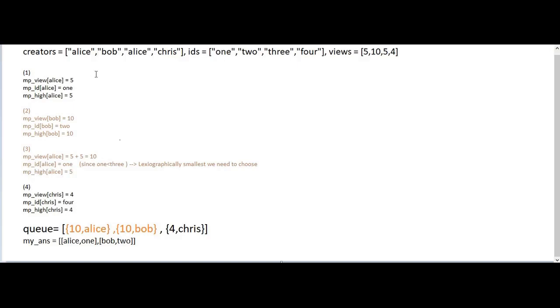Now we move towards the next creator, that is Chris. We check whether Chris is present in the map or not. It is not present. It is a new creator. So we update its view count, its ID and its highest view count in the map, and we have done that. Here we have traversed the whole creator array. Now it's time to print the creators with their corresponding IDs which have the highest count. As we know, to do this we have used the priority queue.